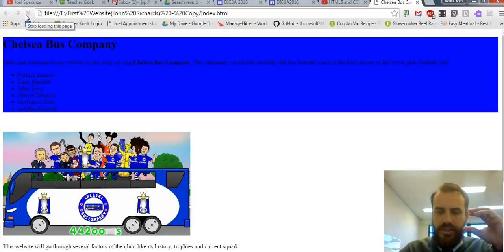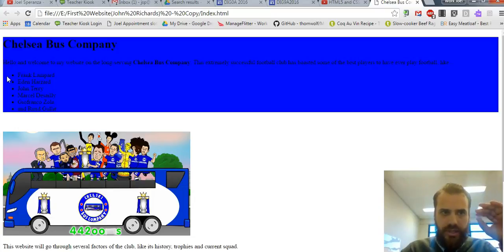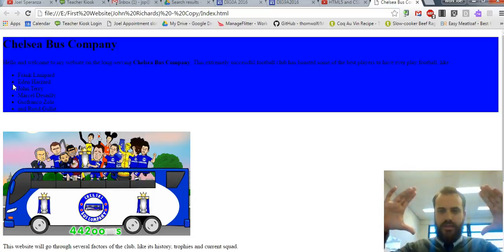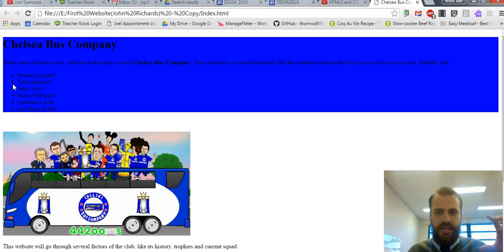Okay, so you can see that now Chelsea Bus Company, this and this, is all being applied as a single element. We could put that in a box with margins and padding and a border. We can change all of the text, so all of the text is the same. We can do everything that we want to that division in the same way that we've done it to individual HTML elements in the past. But I've done something really bad here, so let's go back to our style sheet and fix that up.